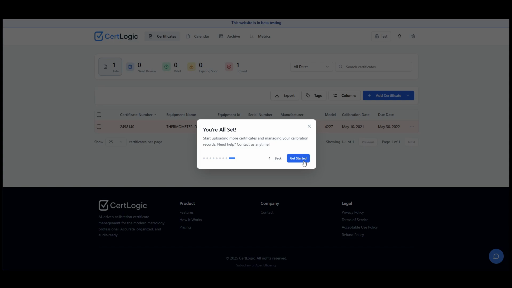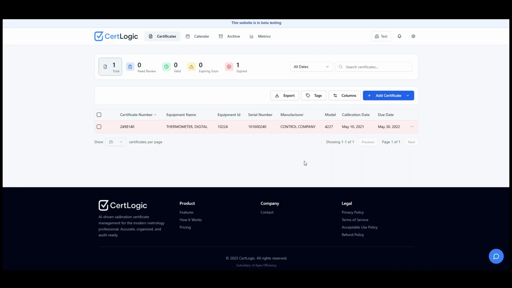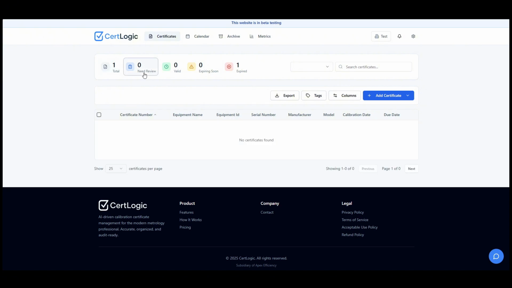Once the tutorial is complete, you can click Get Started to view your first certificate. The certificate appears in this table, in this case red, because it's overdue. In the top left of the web page, you'll notice that there's 5 different categories your certificates get put in after upload. Anytime you upload certificates, they first appear under the Need Review category. This ensures accuracy. Even though the AI extracts the data, we still encourage a human to verify it.